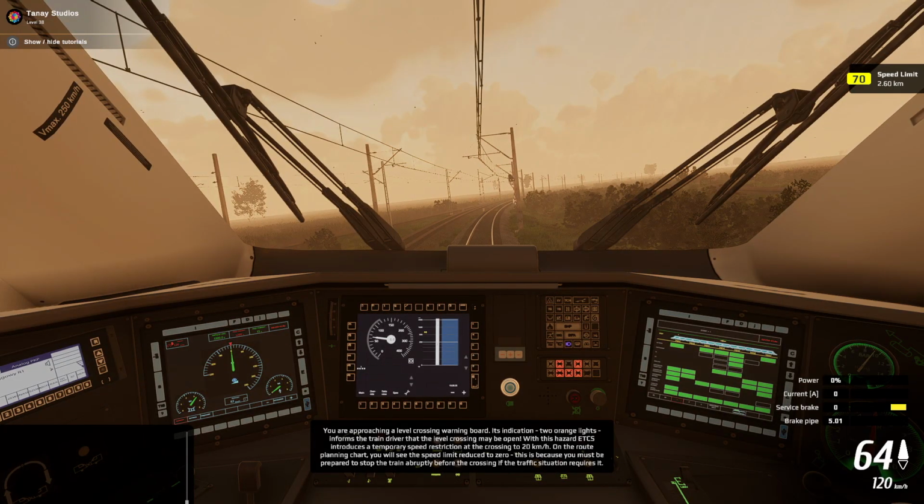You are approaching a level crossing warning board. Its indication, two orange lights, informs the driver that the level crossing may be open. With this hazard, ETCS introduced a temporary speed restriction at the crossing to 20 km per hour. On the route planning chart, you will see the speed limit reduced to 0. This is because you must be prepared to stop the train abruptly before the crossing if the traffic situation requires it.